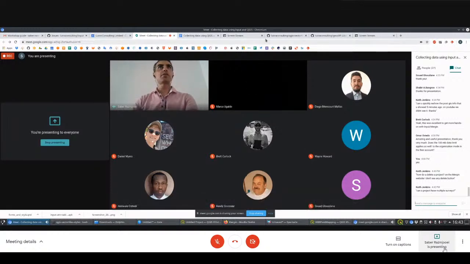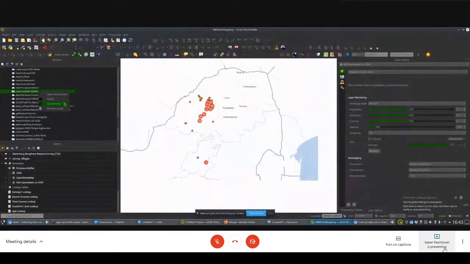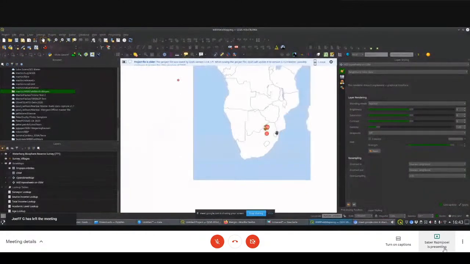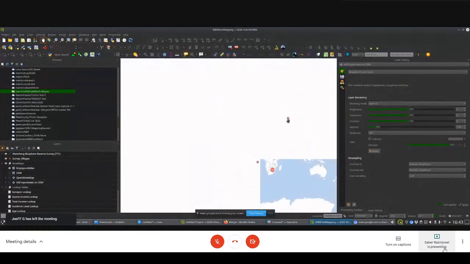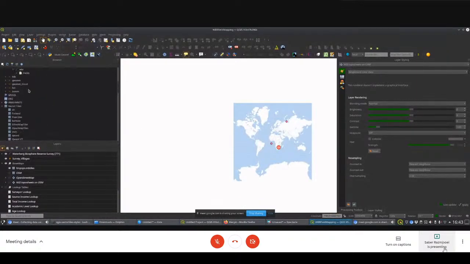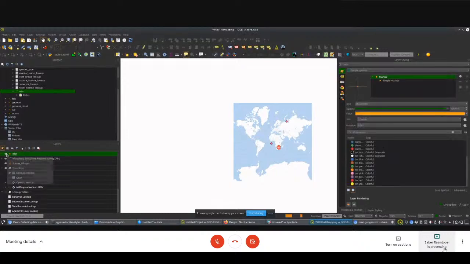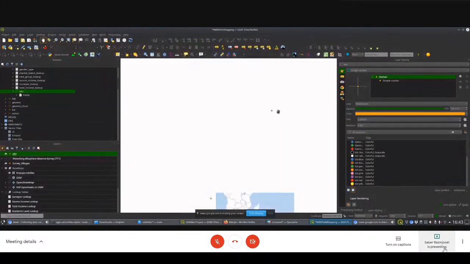Okay, I got the PostGIS working. I have added this point in here, and if I add the PostGIS layer now and turn off the survey layer, we can see the point appears here.